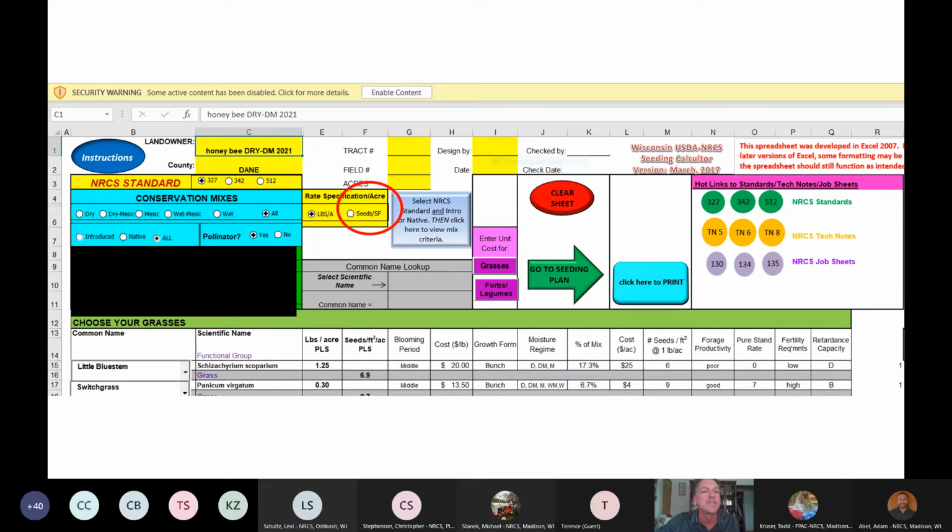So I would just encourage you to just click on the seeds per square foot for the native plantings, because that's really what we're targeted at, much more than pounds per acre. So just want to let you know that.